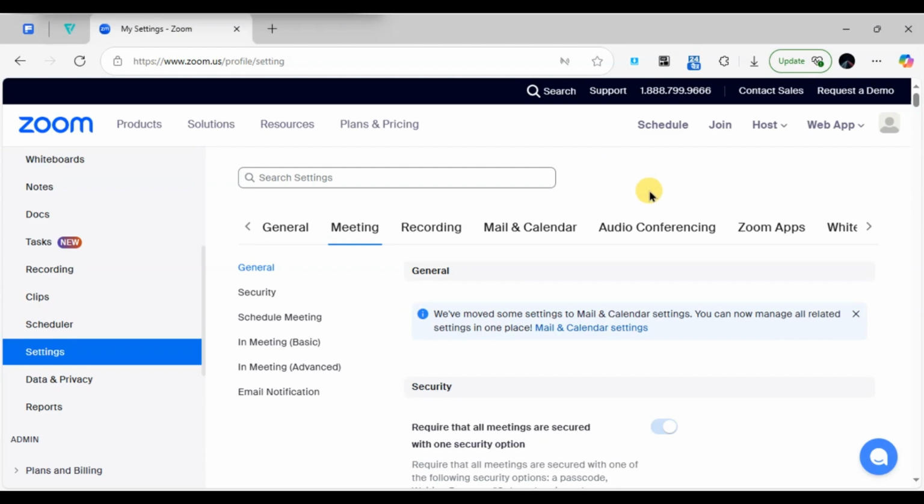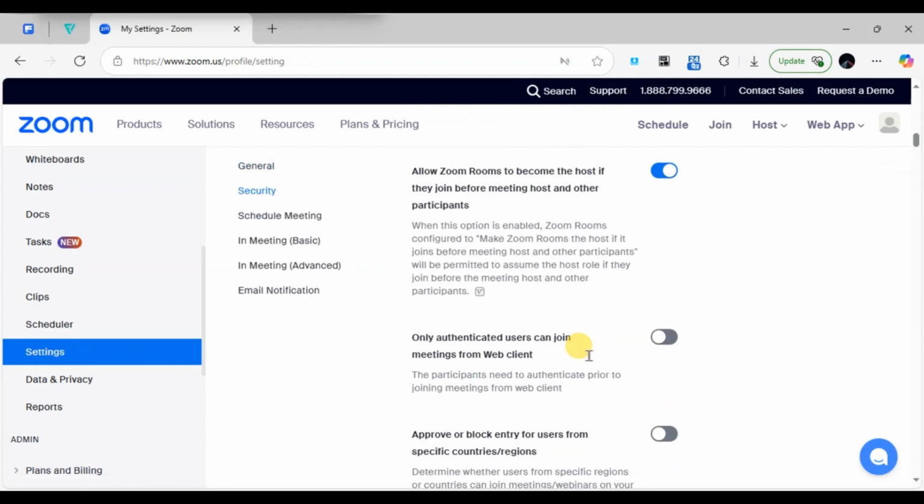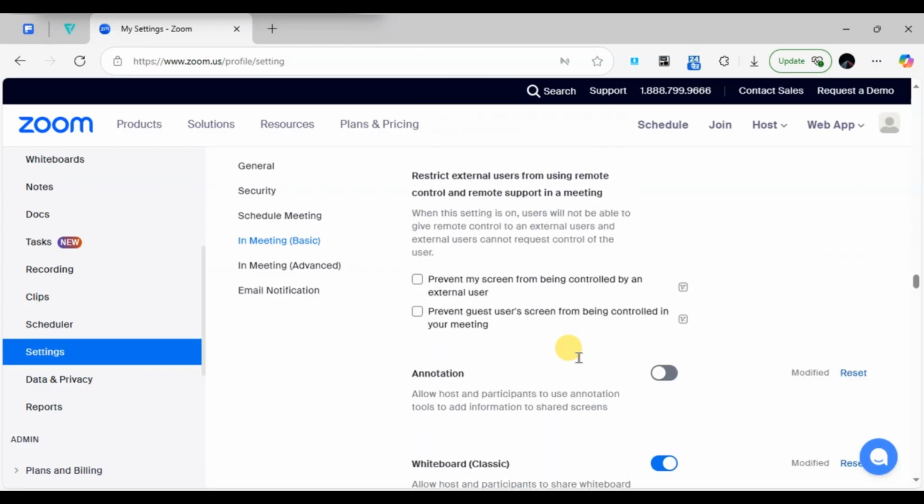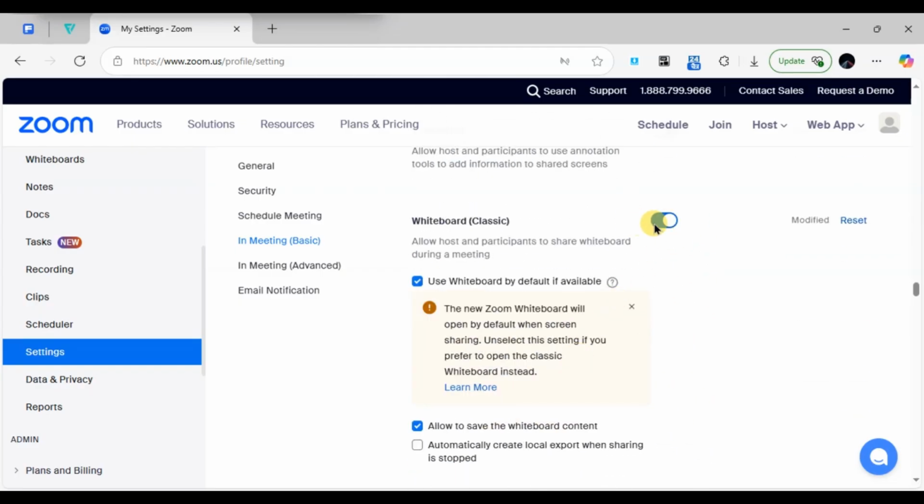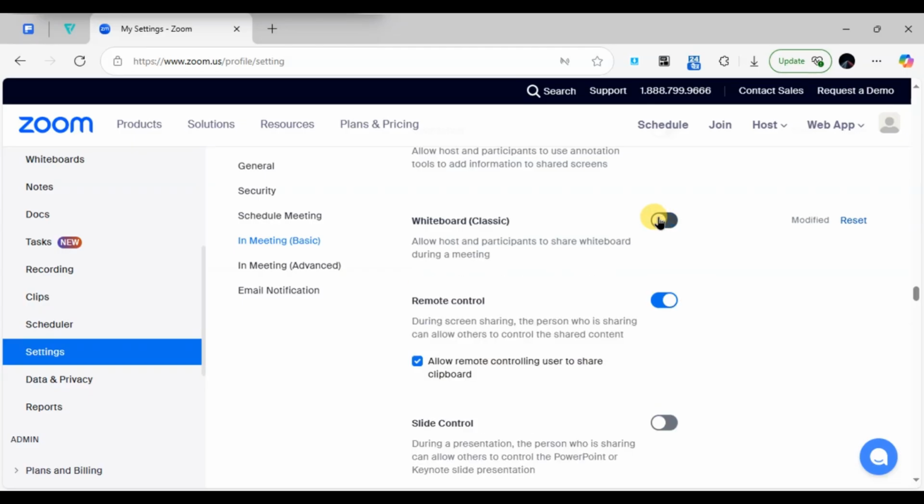Next, scroll down or use the search bar to find the whiteboard option. You will see a setting that allows you to enable or disable the whiteboard feature. If it's turned on, participants can use it during meetings. To disable the whiteboard, simply toggle the switch off.